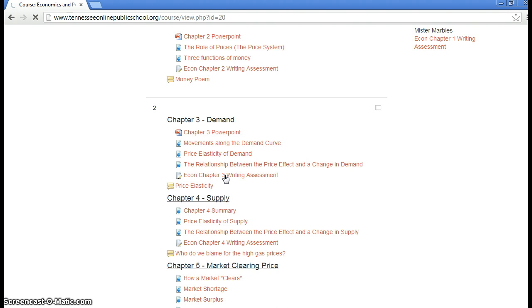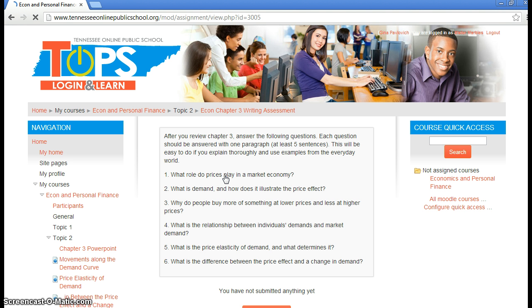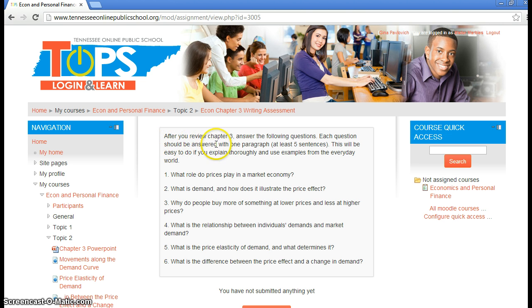I just scrolled down to chapter 3 here. Each of them, you need to read the instructions because some may ask you to write more than others. This says after you review chapter 3, answer the following questions. Each question should be answered with one paragraph, at least 5 sentences. And it tells you this will be easy to do if you explain thoroughly and use examples from the everyday world. And here are your questions.